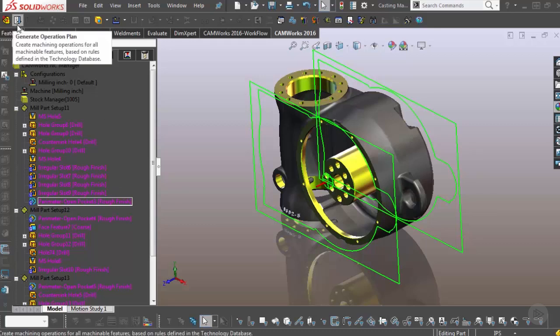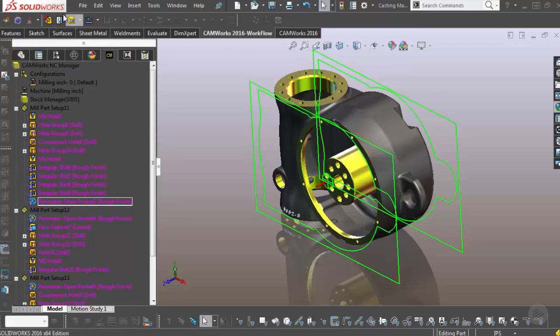So the next step is to create an operation plan. And there's a couple of different ways, just like you would be used to by now with CamWorks. You can select them from the actual toolbars, the CamWorks toolbar or the Workflow toolbar.